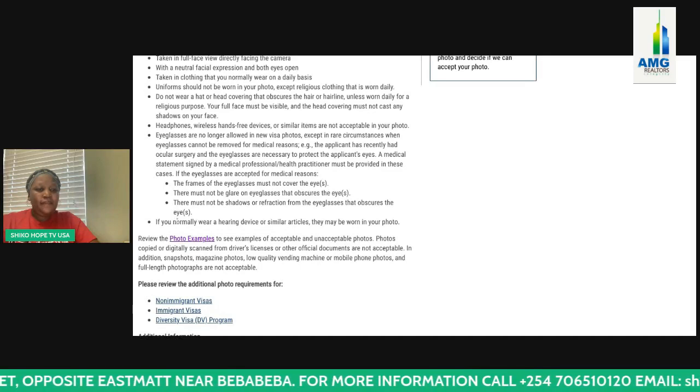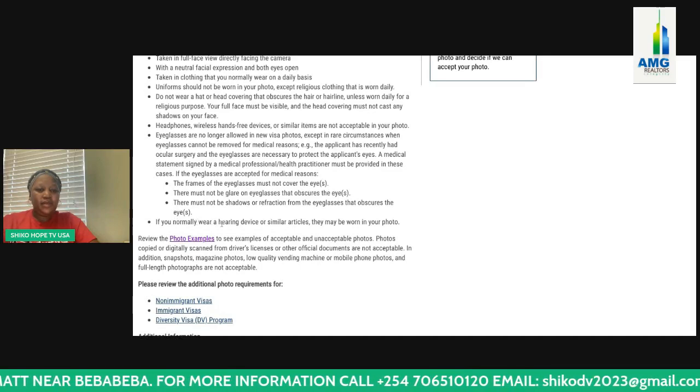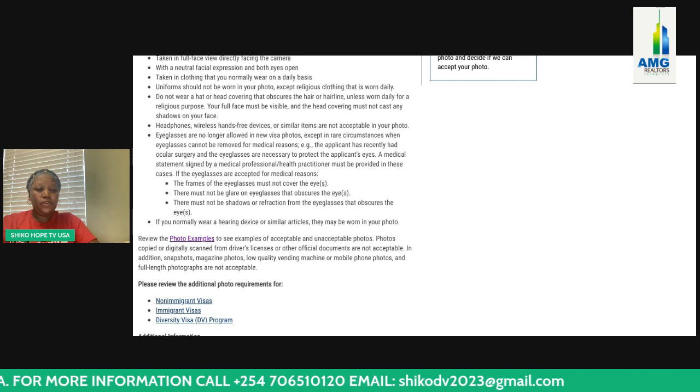And the last one is, if you normally wear a hearing device, that one is allowed. You can go ahead and put it on, and you can take a photo with that.